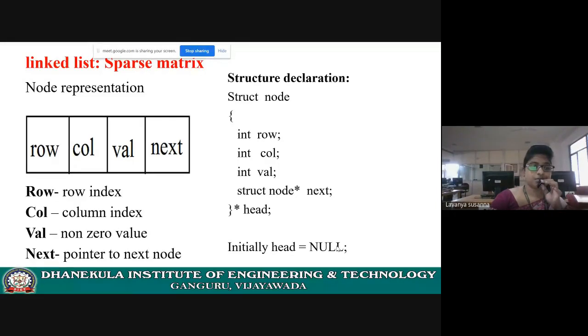First field is the row field, which contains a row index. Second field is the column field. Next field is col, which contains the column index of the non-zero value. Next field is value, which contains the non-zero value of the sparse matrix. Next field is a pointer, which points to the next node.